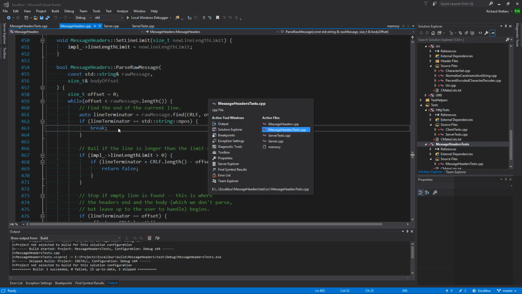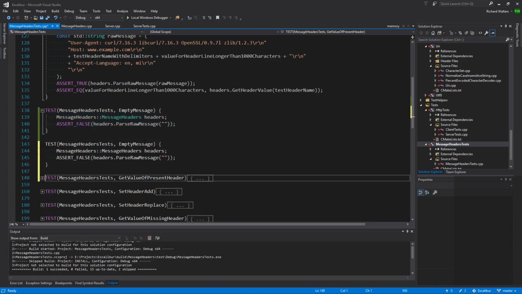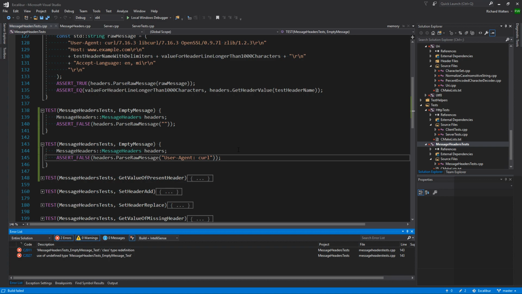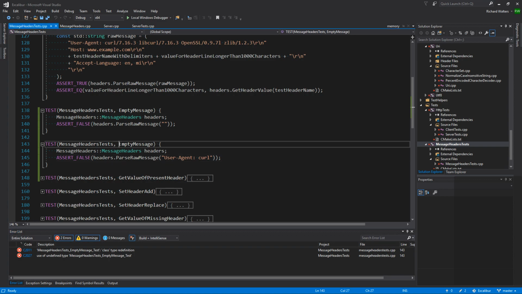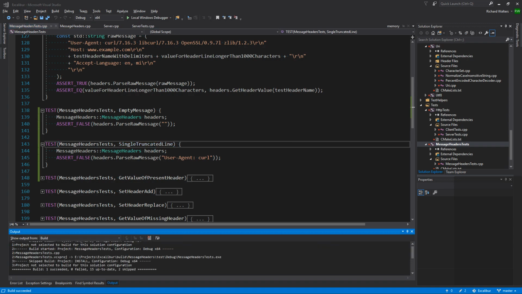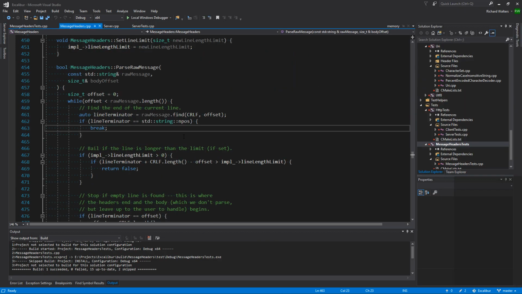Okay, yeah, I can see it's also going to fail if we have a message that's cut off right away. If we just had something like this, it's also going to fail, I think. Empty message or truncated message. Truncated, single truncated line. I think both of those tests are going to fail. Yep. So we have to handle both of those cases.